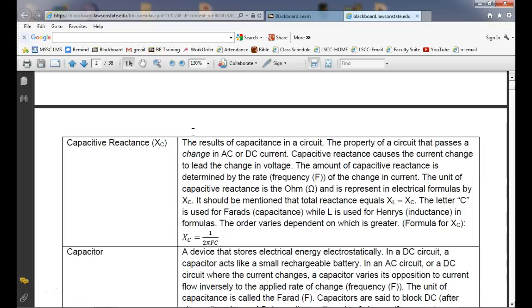So when we buy capacitors, we don't buy them in ohms. We buy them in their ability to hold a charge, and it's called capacitance. So the bigger the capacitor, the slower it'll charge. That makes sense. So it appears to have lower opposition in an AC circuit. In a DC circuit, we use these things for timers all the time.